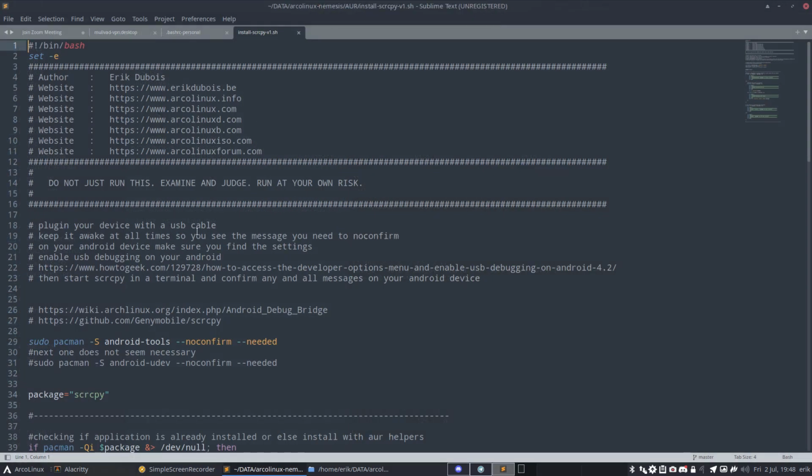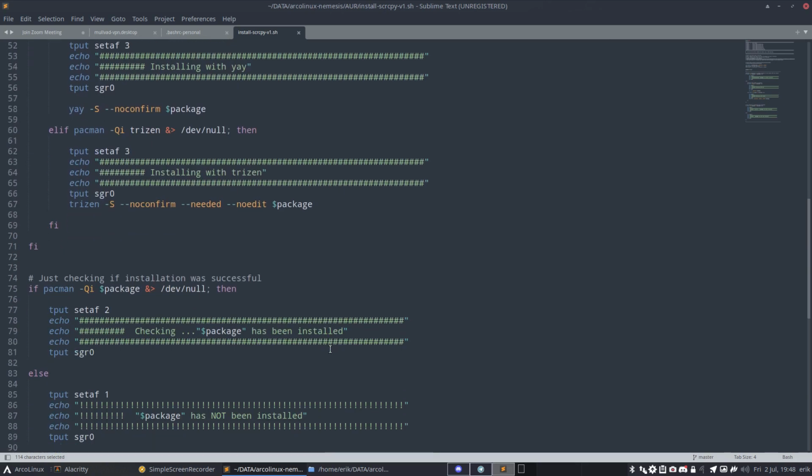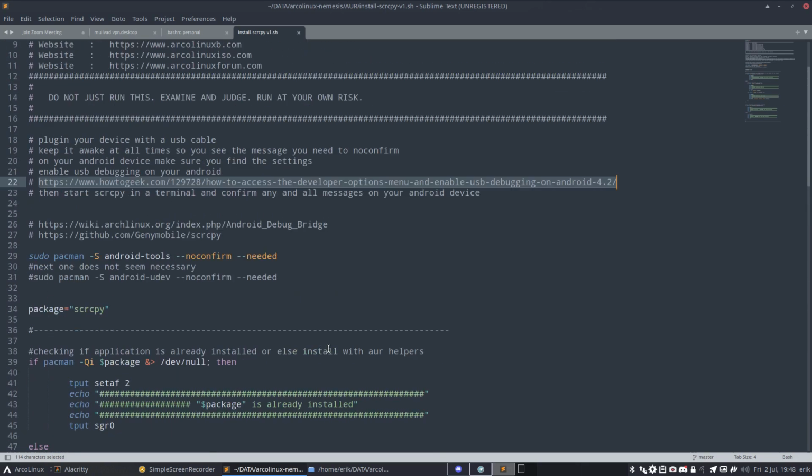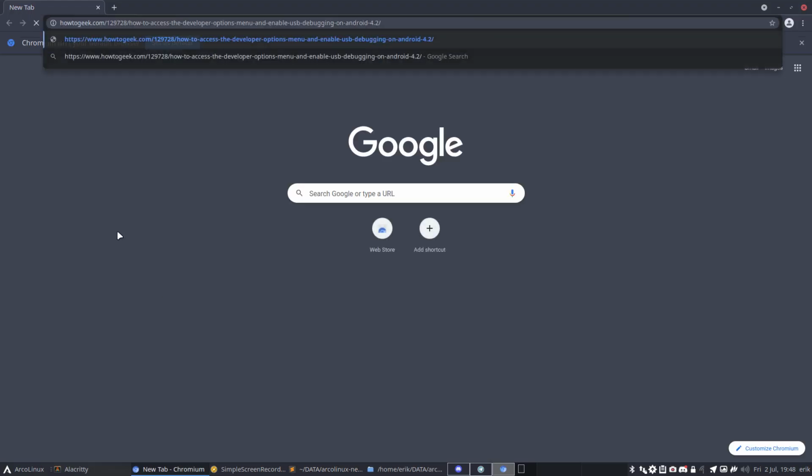Plug in your device with a USB cable. Need to fetch myself a cable. Keep it awake at all times. Enable USB debugging. Where was it again? I found it here. Then start scrcpy, source copy network, and that's it. Okay, so that's the link. Control Z, Control G, Control V.